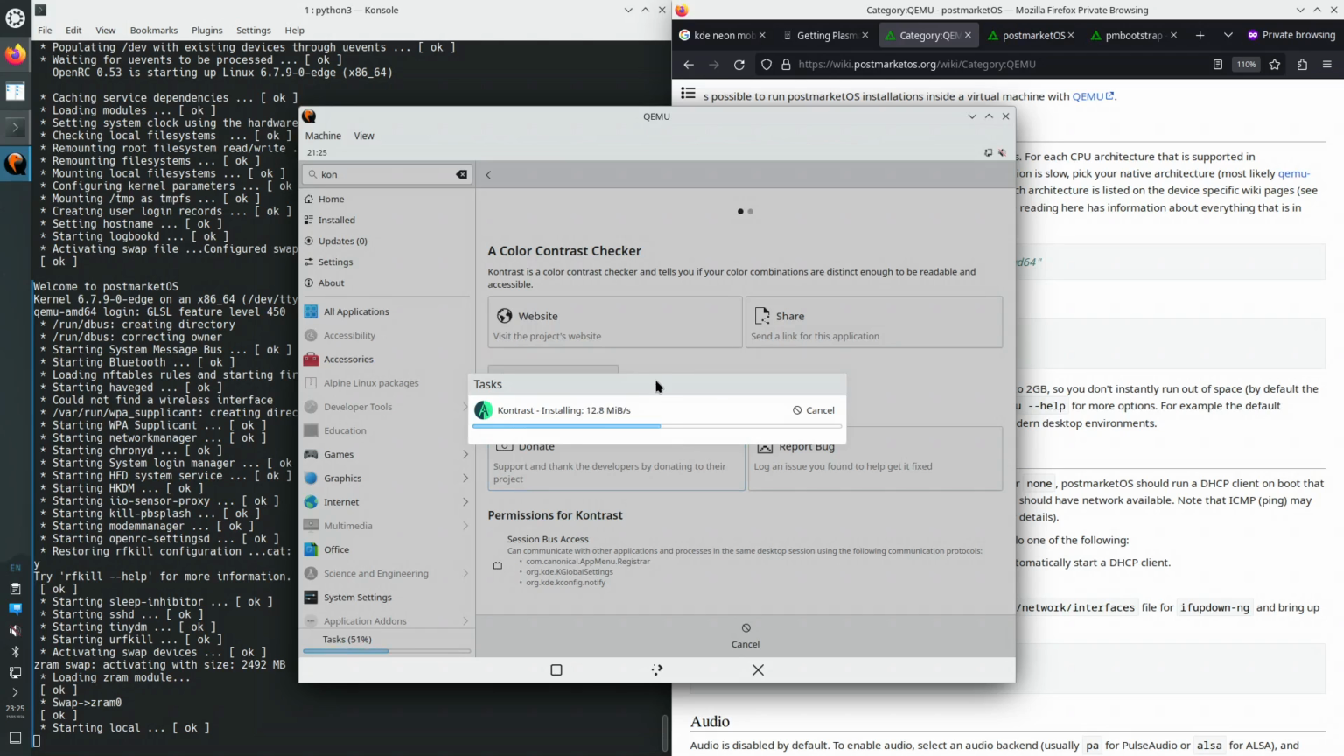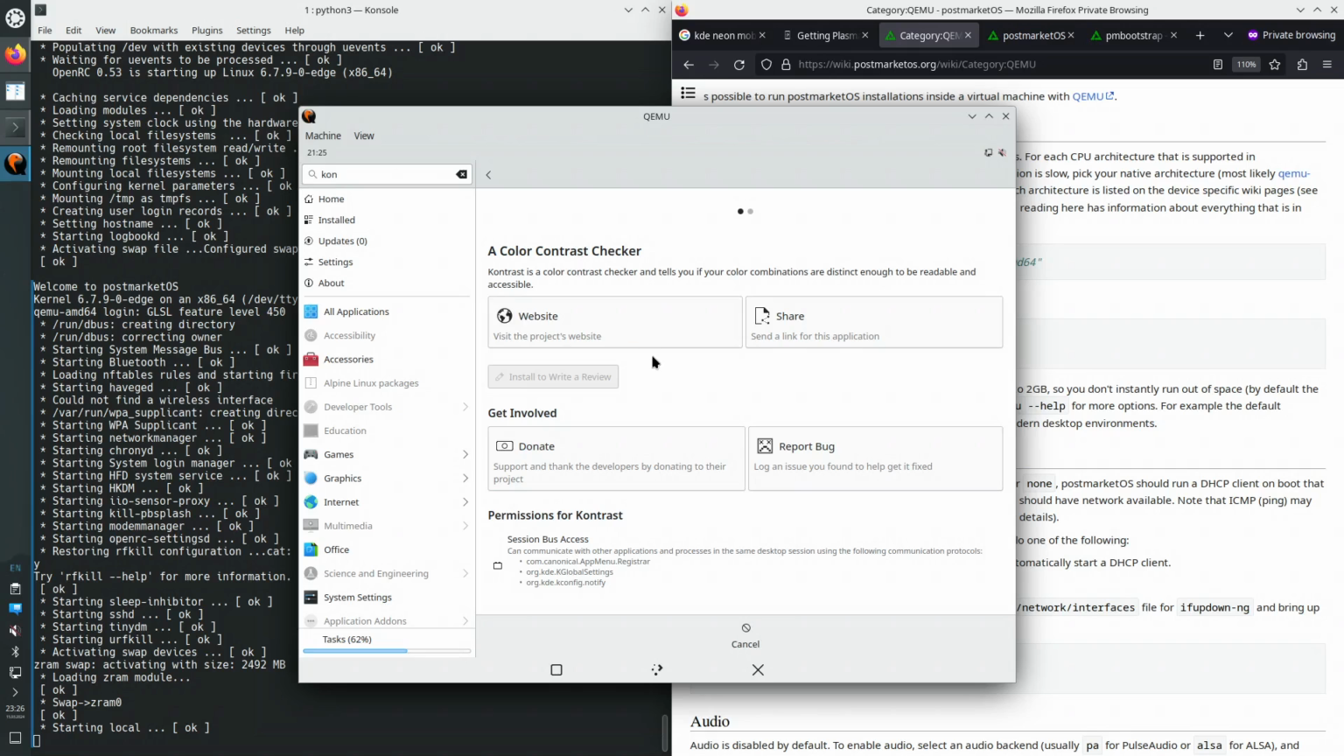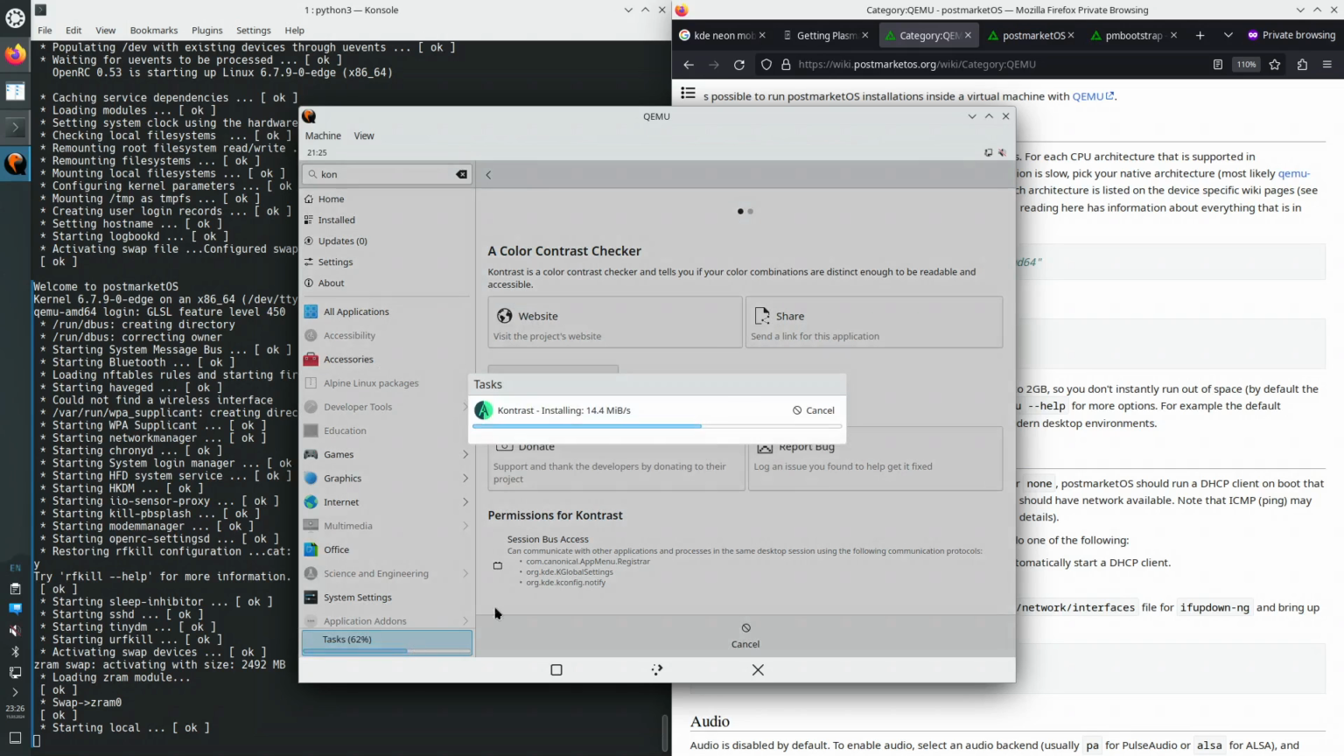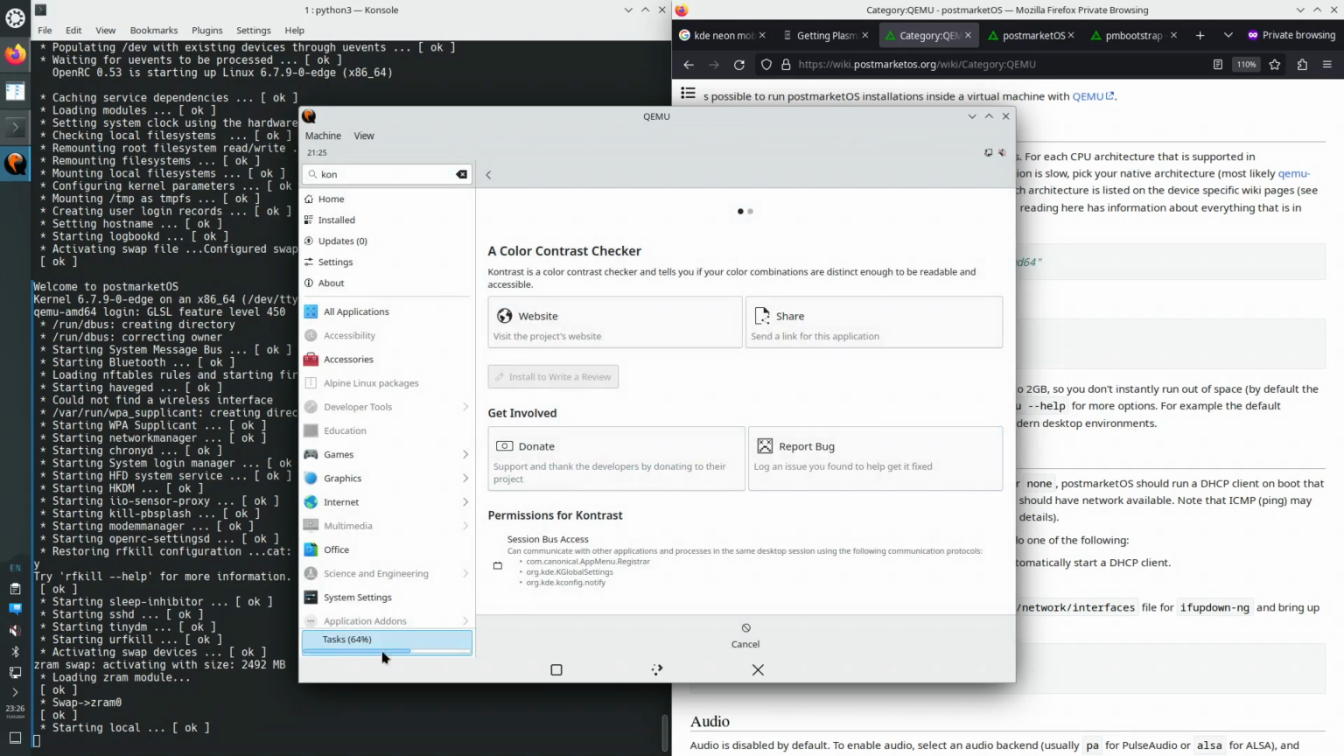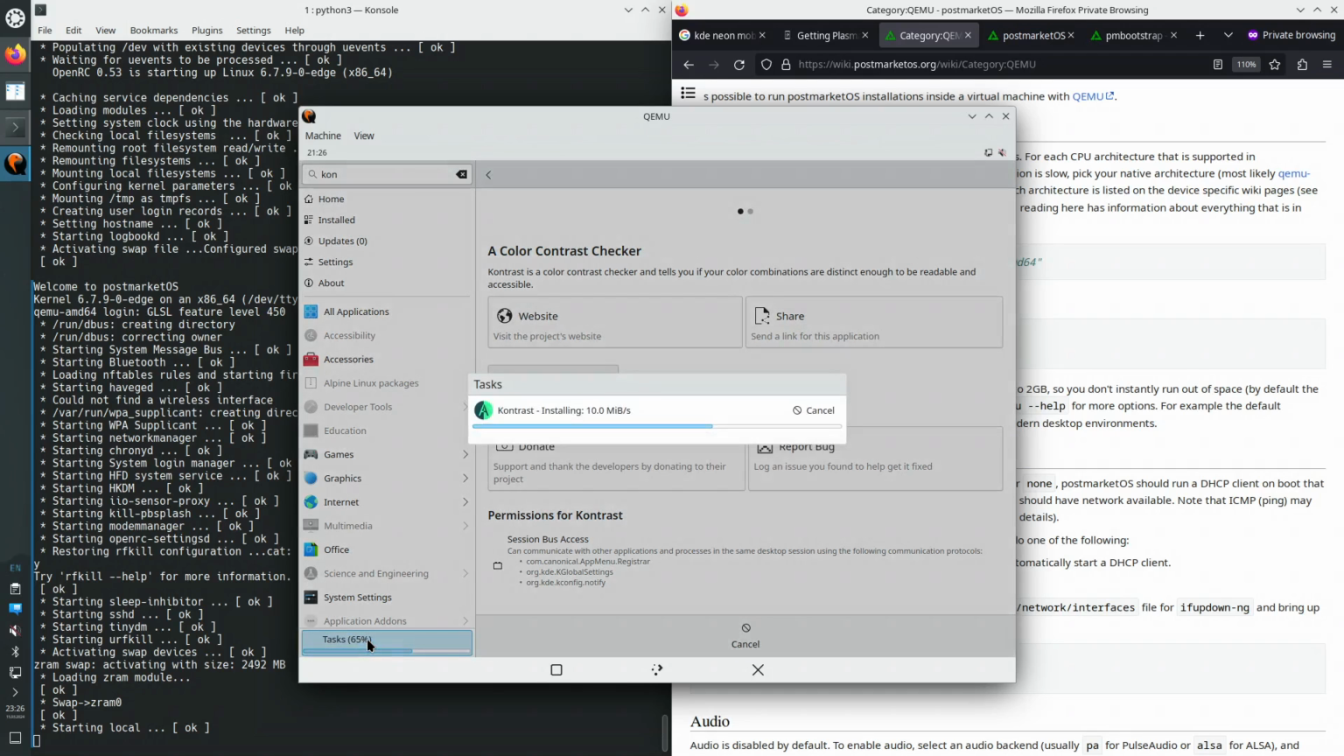So this is a Kirigami pop-up window, model window. If we click outside of this model window, the model window docks here in the bottom left. If we click in the bottom left, it becomes a model window again. There's a cancel button.